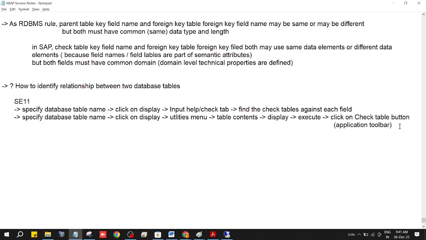Yes. Next, another way of checking. So specify any database table name. I am not giving any specific table name. Then click on display.